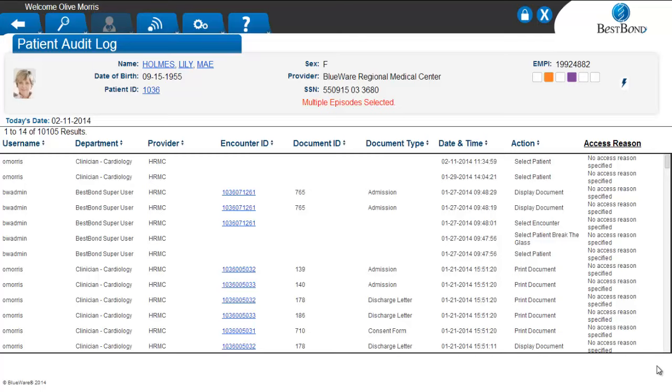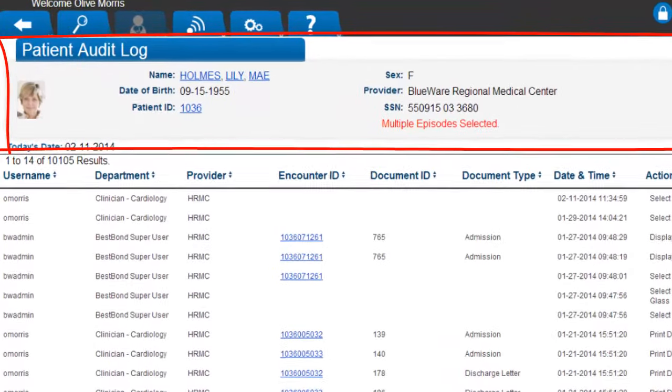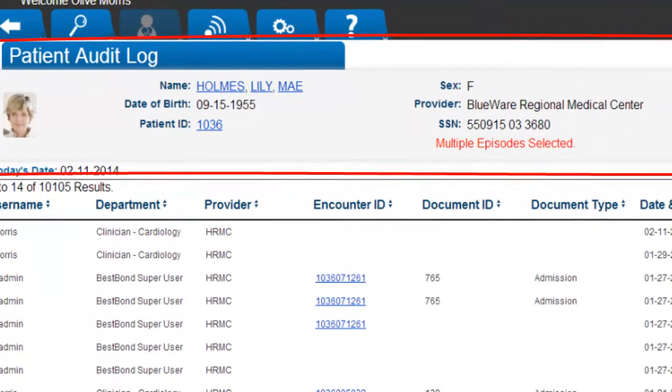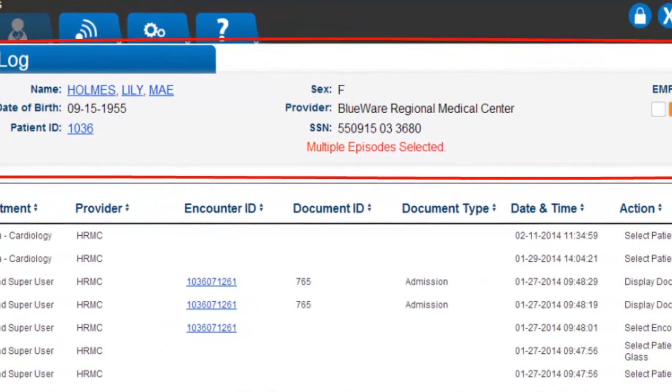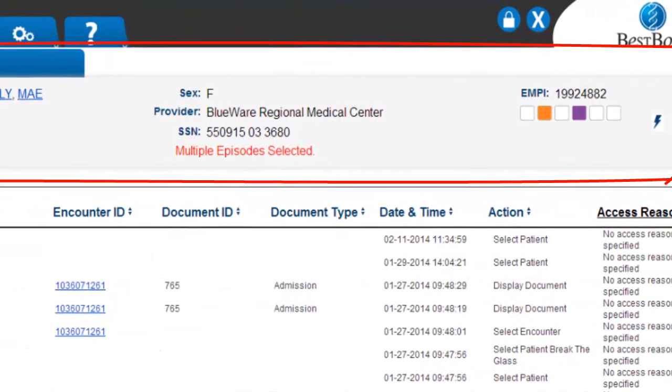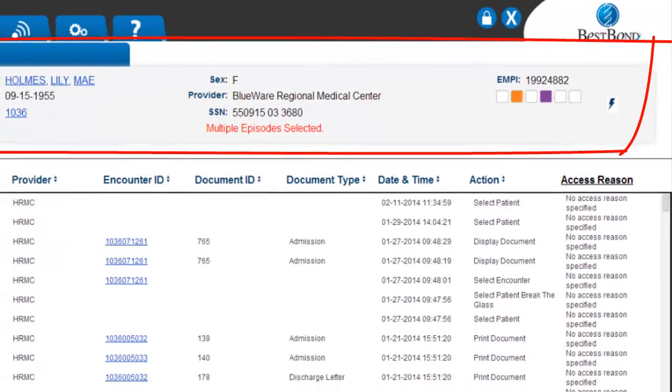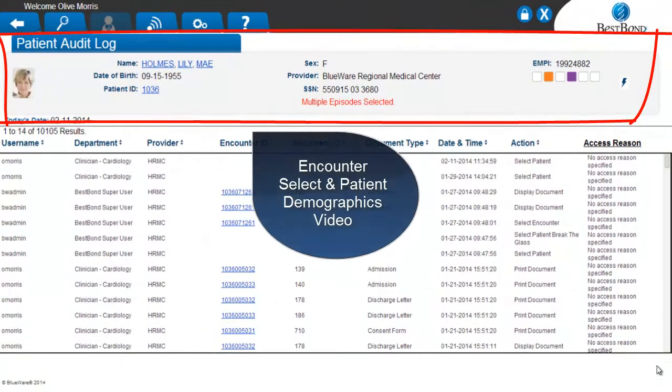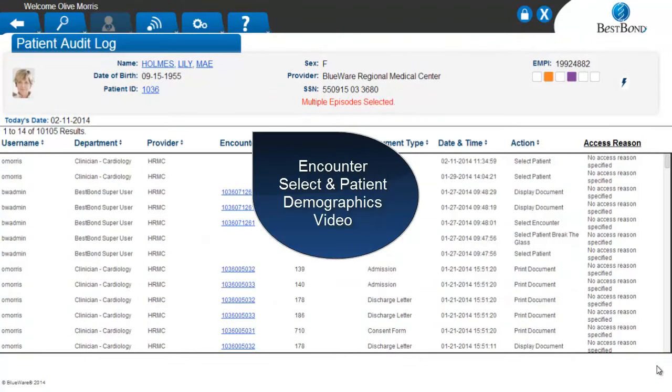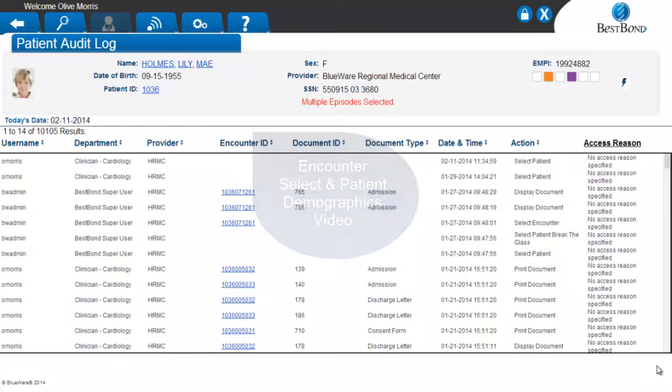The BestBond audit log is organized by patient. Therefore, each audit log screen will present to you the patient demographic header at the top of the screen. We went over the patient demographic header in the Encounter Select and Patient Demographics video, so if you feel like you need a refresher course, make sure you refer to the Encounter Select screen and Patient Demographics video tutorial.